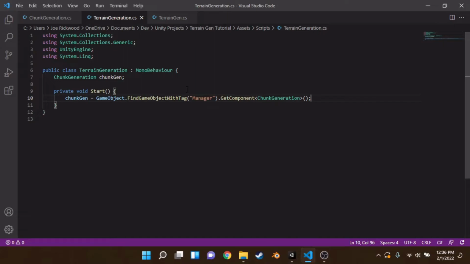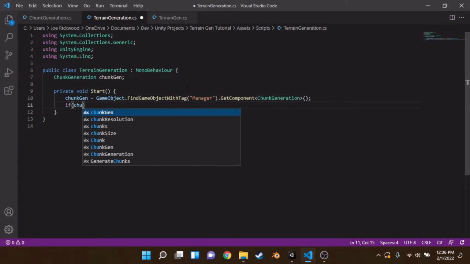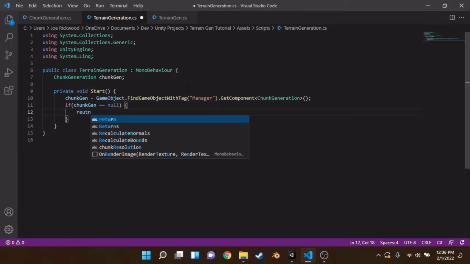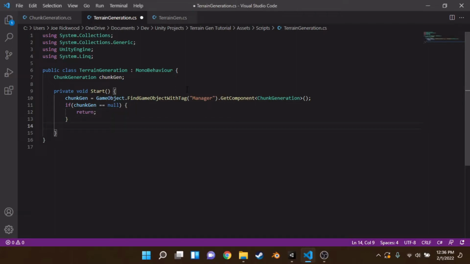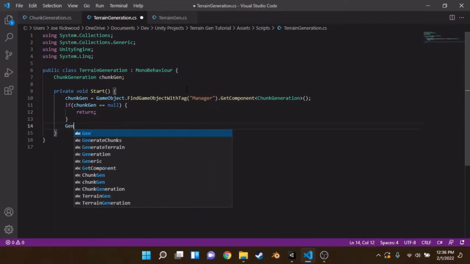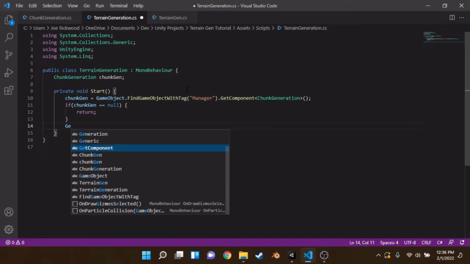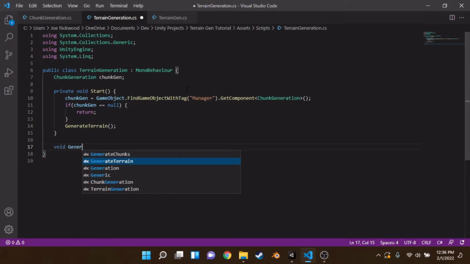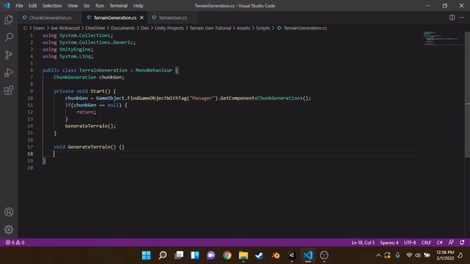Awesome. Then we're going to check whether or not the chunk gen is actually there. So if chunk gen is equal to null, we simply return, and then nothing else is going to happen. And then here we're just going to call GenerateTerrain. And what is GenerateTerrain? Well, we're going to be creating another void, and this is going to be called GenerateTerrain. This is going to hold all our code for generating the terrain of our chunk. Awesome.